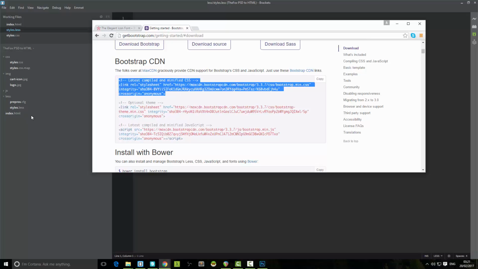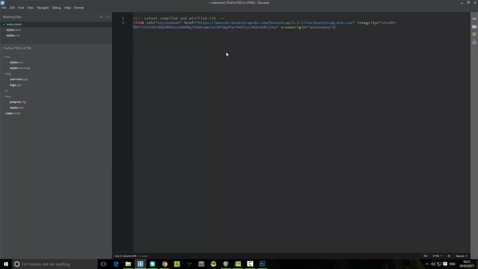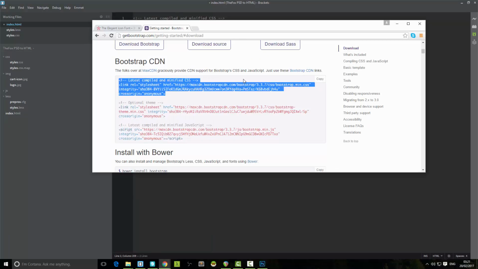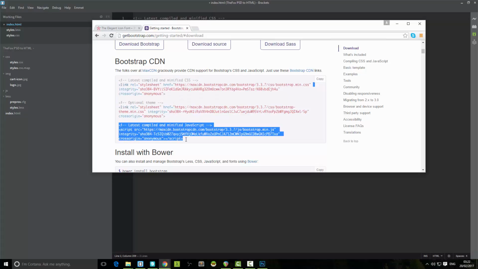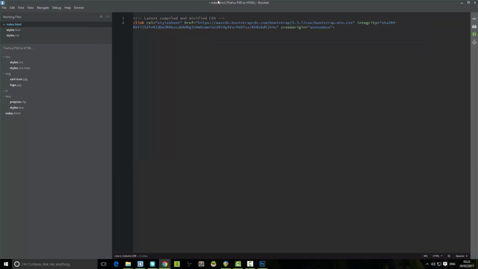So let's just take this first one and copy that in. That's the style sheet for Bootstrap, so that's what makes it look the way it looks. We don't need the theme, we'll just copy the JavaScript now. The JavaScript allows us to do things like drop downs and sliders and additional functions like that. So we'll copy that in as well. Now we have that, that's great.